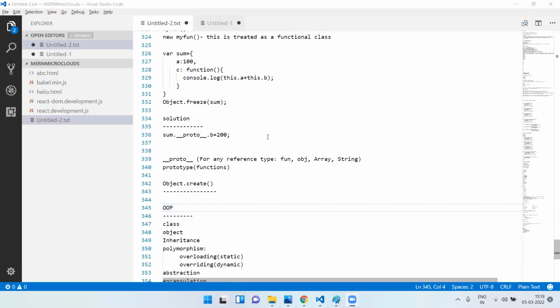A few of the important topics to be covered here are hoisting. What is hoisting? What is currying? What is function currying? You also have setTimeout and setInterval, right? We are going to discuss it today. Other than that, we are going to talk about closure today.